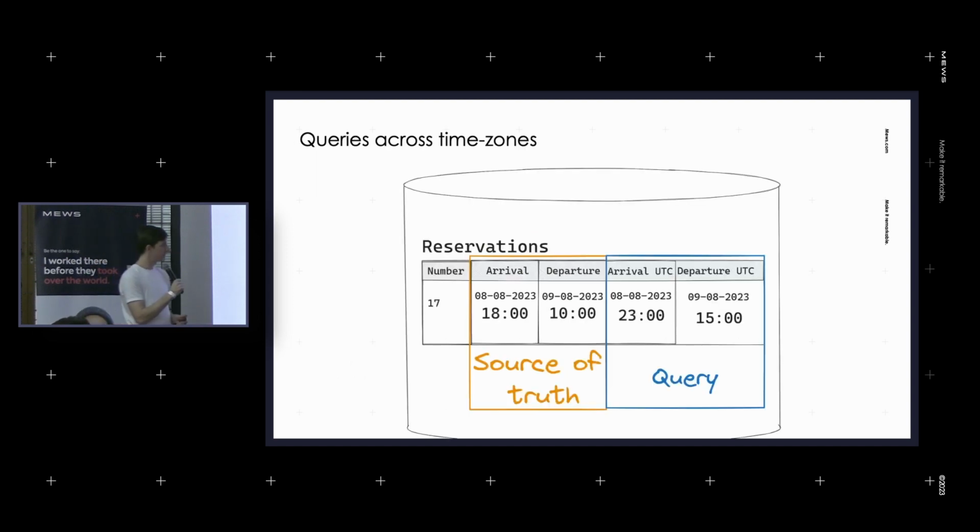Another problem with this approach is that if you want to query your database data across different time zones, then it's kind of complicated if you only have local times, because you just can't compare a local time in the time zone of Hotel 1 to a local time stored in a time zone of a different hotel that has the time zone also different, right?